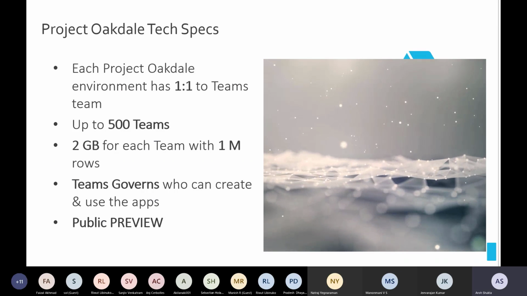So these are the technical aspects. One team, one environment. You can have around 500 teams, and this is in preview, you can have 2 GB per team. And one of the best things about Project Oakdale is that all your security and all your permissions are controlled not by Power Platform, but actually used by your teams.